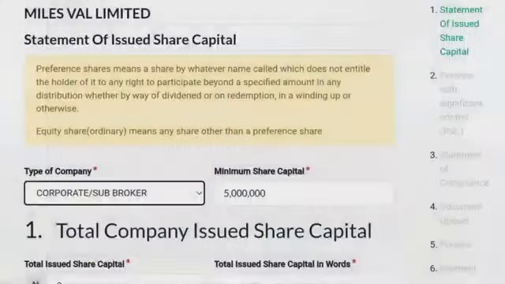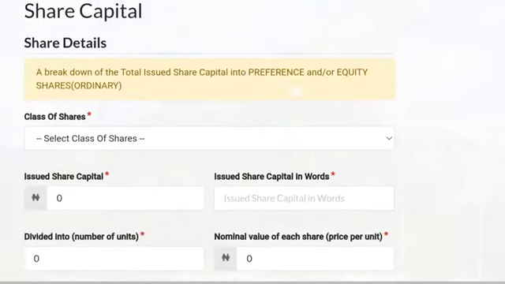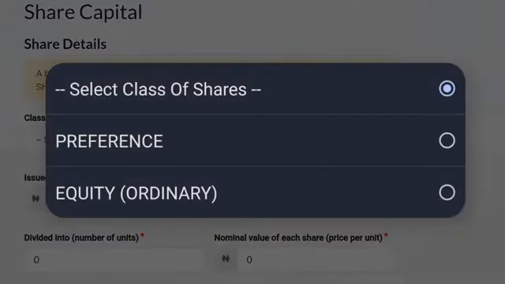Okay, so since we are doing a 5 million share, they say the minimum share capital will be 5 million. So the total issued share capital is 5 million. And then for the breakdown of total shares issued, our class of share would be equity.